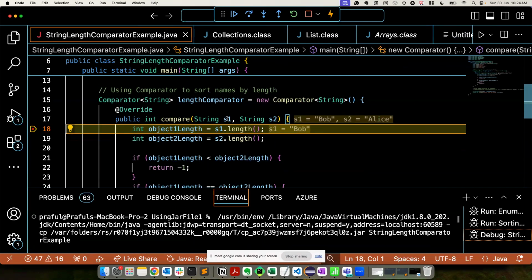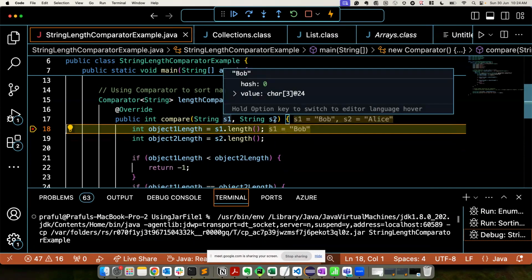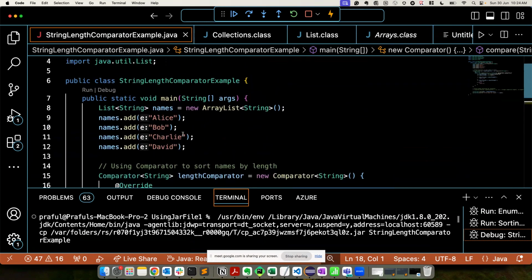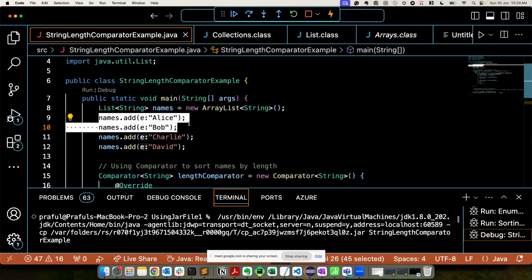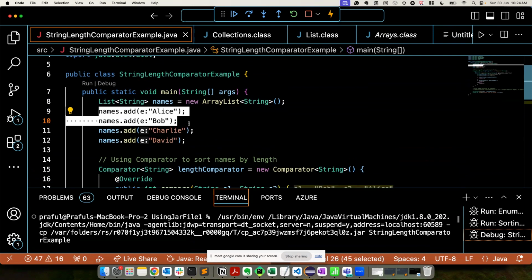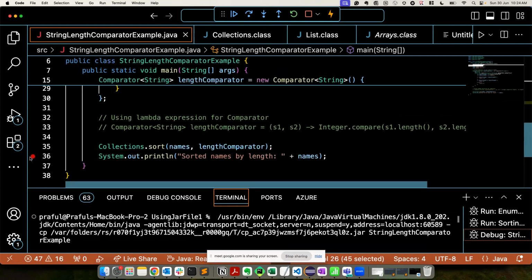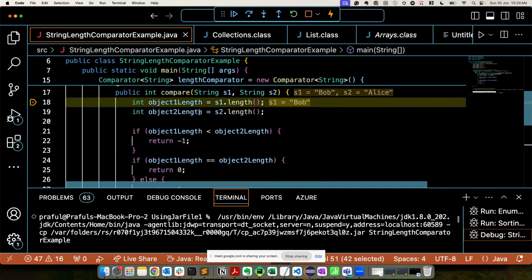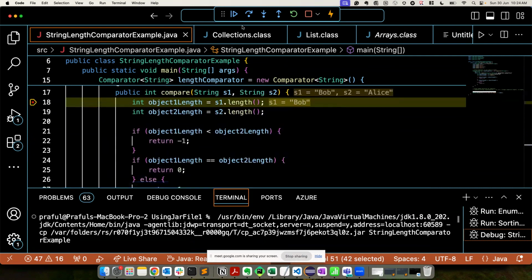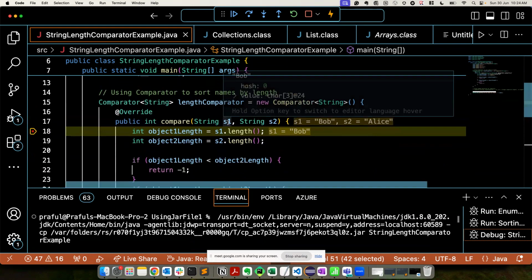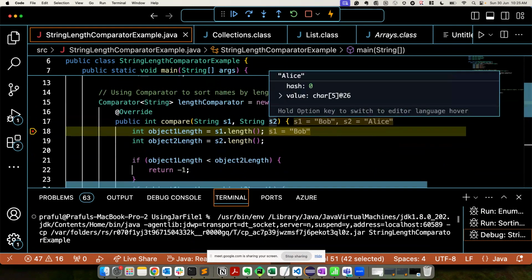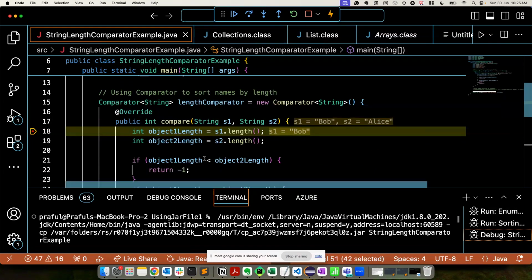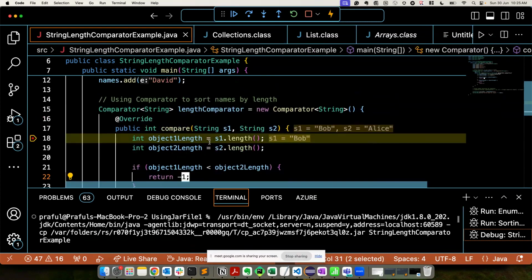See, it has called the comparator, and it will pass two objects, Bob and Alice. Now it is checking who is smaller, Bob or Alice. Okay. Are you getting it? This function is now calling our comparator to check between two objects which is smaller. Now between Bob and Alice, which is smaller? Bob. Okay. So it will return -1.